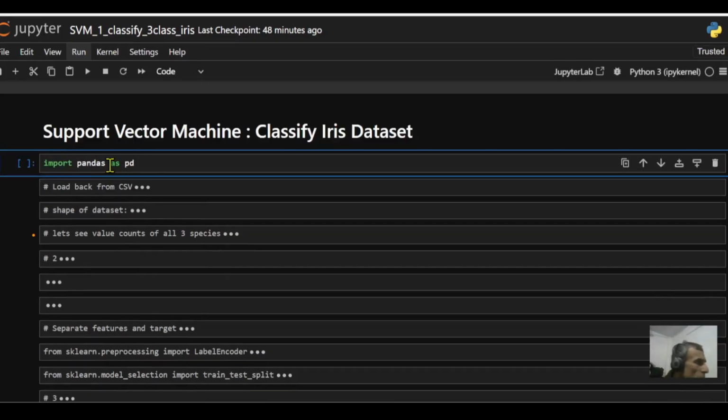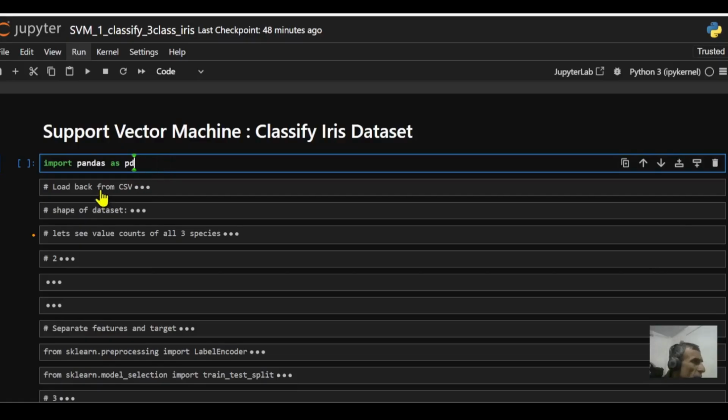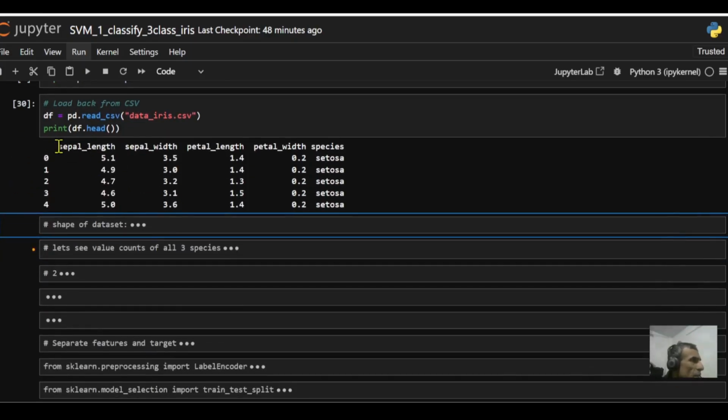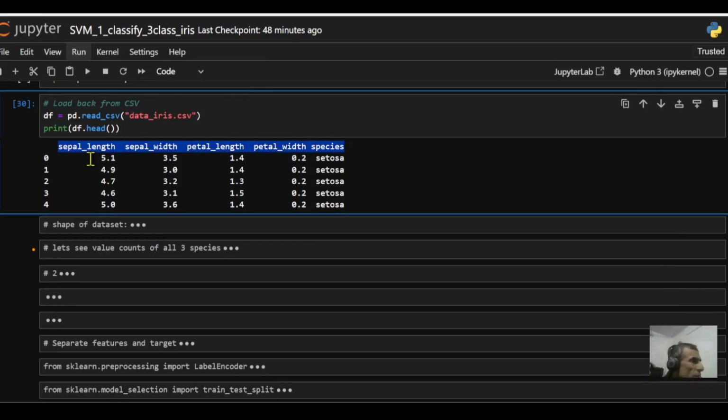So the first thing I do is I import pandas as pd. Then I do my data collection. I load my CSV file. So this is my CSV file I just showed you. And I load it and I just print a few records. And you can see it prints out a few records right there. And these are 5 records.